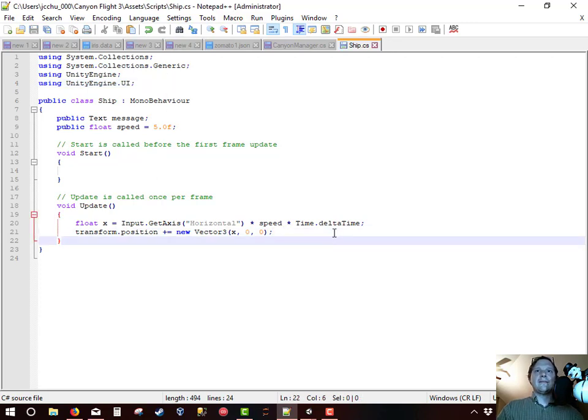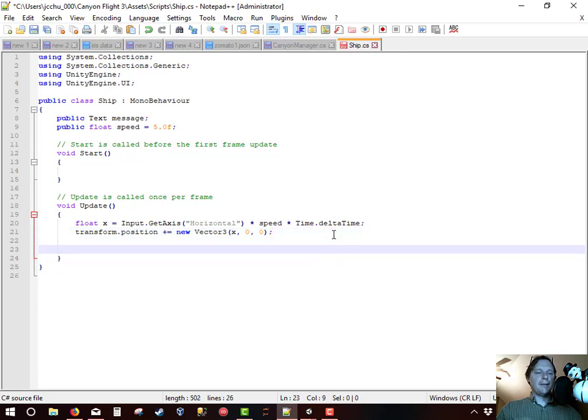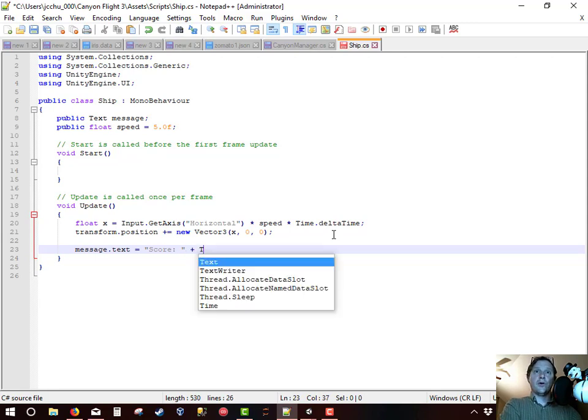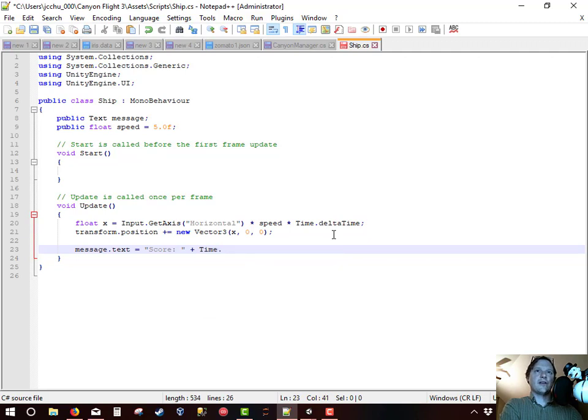Once you do that, you can return to the update and say message.text, and that's lowercase, is equal to "Score: ", and then we are just going to put the frame count. That's the dirty secret of my game. The score is just the frame count. There we go.